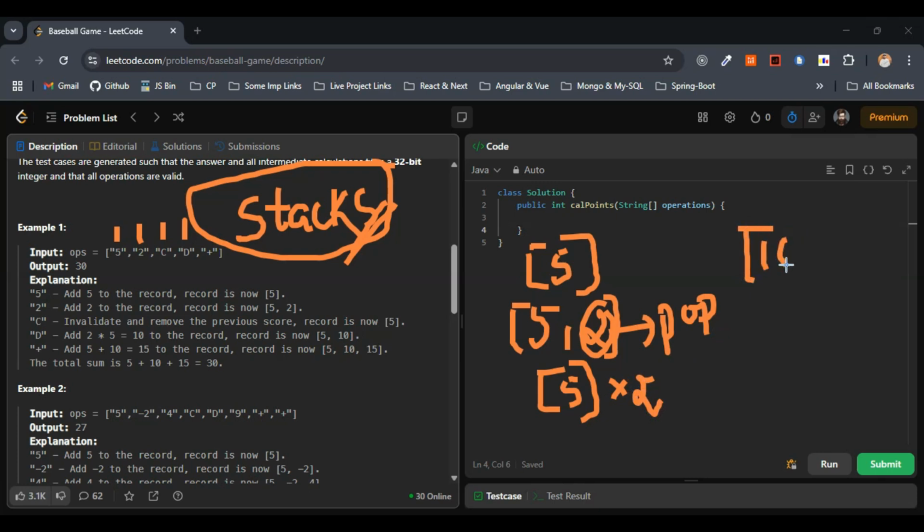When we perform the operations on D, it will be 2 into 5, nothing but 10. Let's come to the final one here. We have the plus operation. What does plus do here basically?